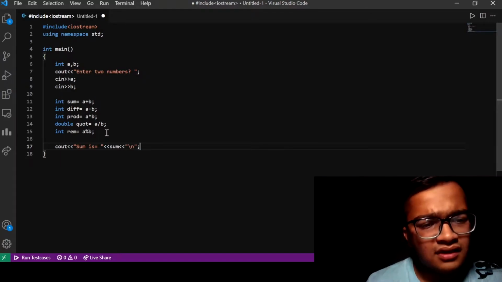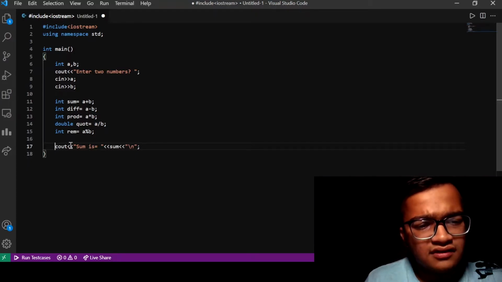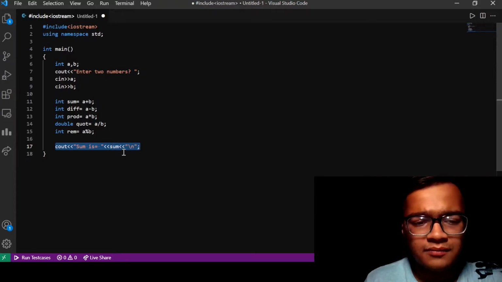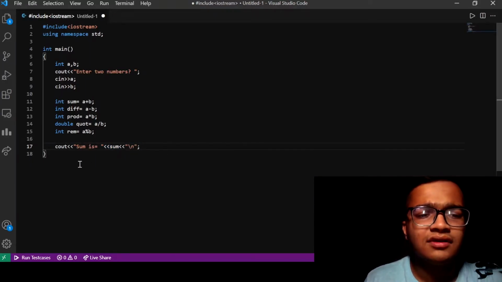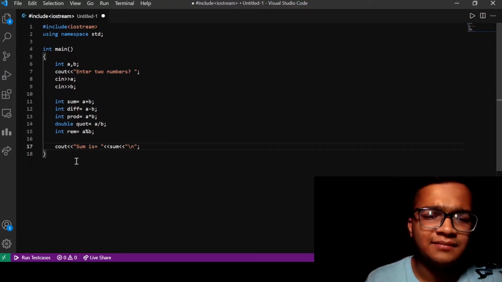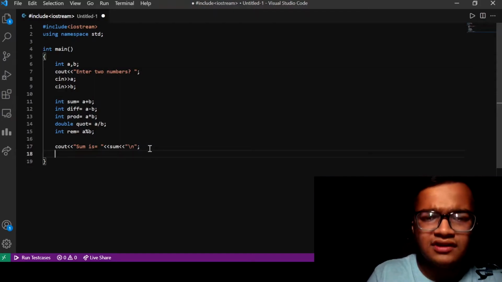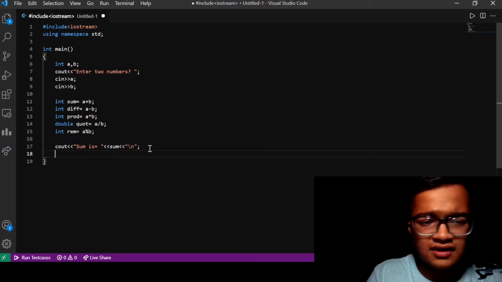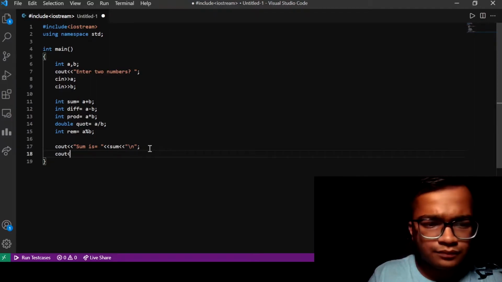Now what does this mean? See here, it is written cout, sum is this; the sum value will be printed over here. Now when this \n comes, the cursor will go to the next line and then print the next statement. It is just like adding enter after the printing of this line. Okay, we will see this when we learn the output.